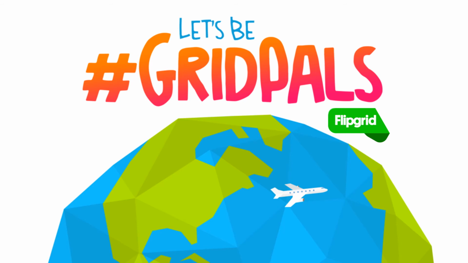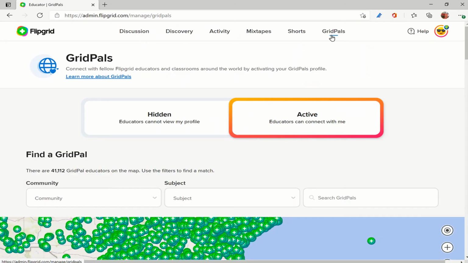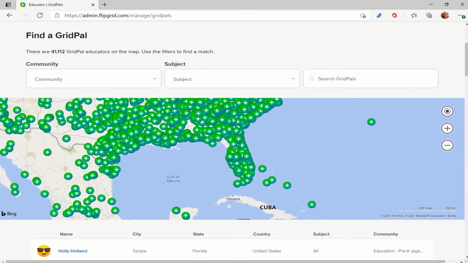So let's check out GridPals and see how easy it is to get activated and be able to go ahead and see if you can find a GridPal for your little learners. First thing you'll do is make sure that you are on the GridPals tab, and then if it's hidden, go ahead and select the active icon if you want educators to be able to contact you through your email that you provide. Once you're active, you can search through by community, by subjects, or you can search by GridPals.